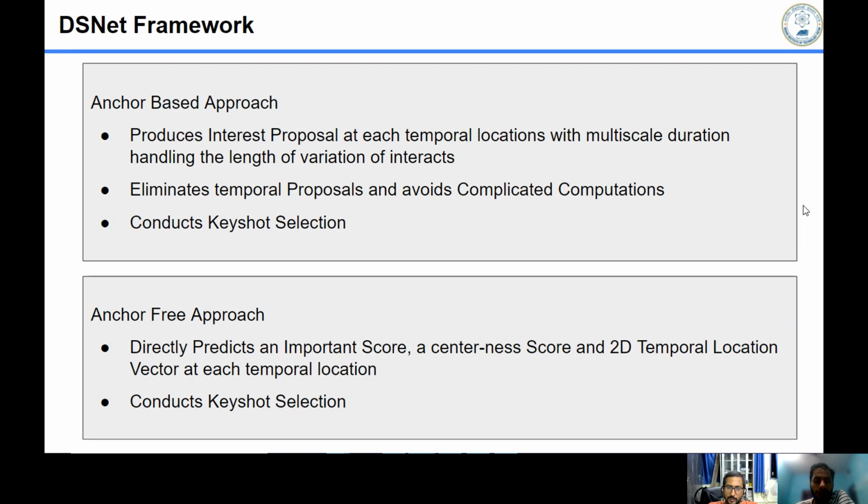In the anchor free approach, we directly predict the importance score of our video, then the centerness score, and then the 2D temporal location vector at each temporal location, and thereafter we directly do the key shot selection. So this approach is mainly concerned with two steps. First is the feature selection. Feature selection is like what we have seen, the prediction of an importance score, and thereafter they do the key shot selection.